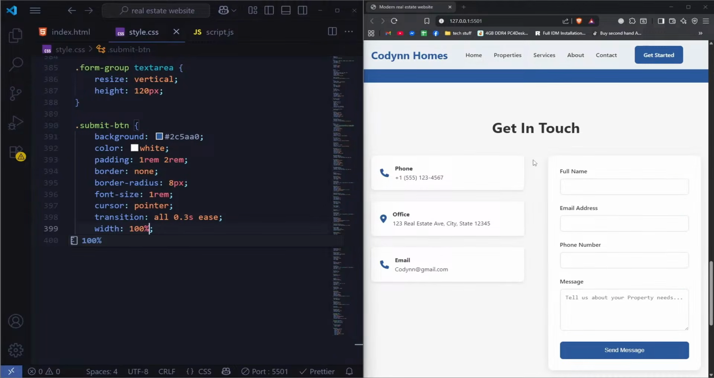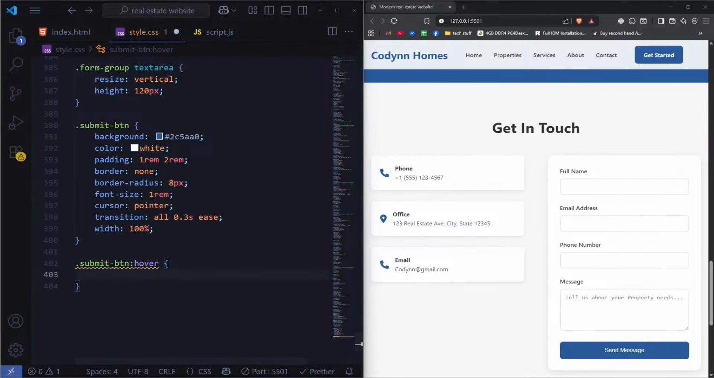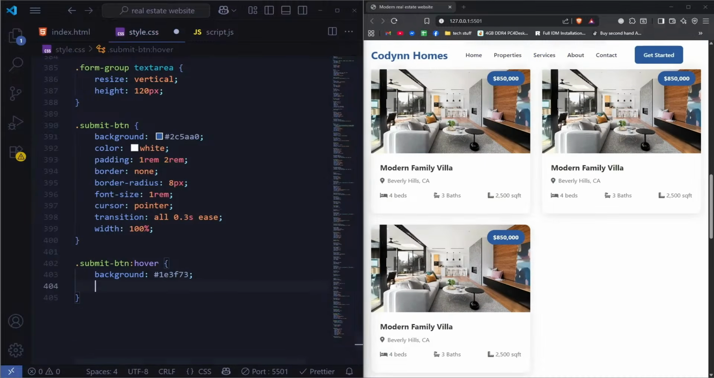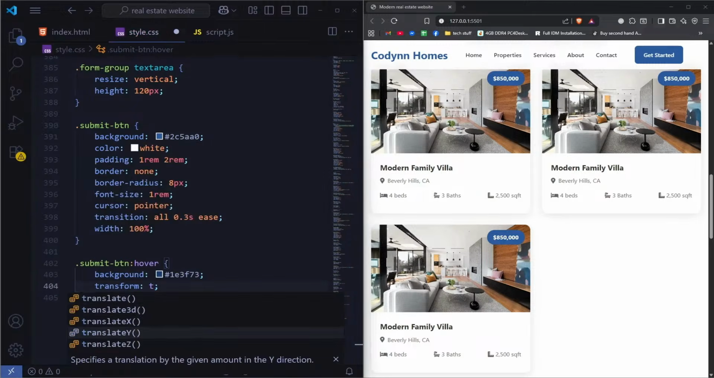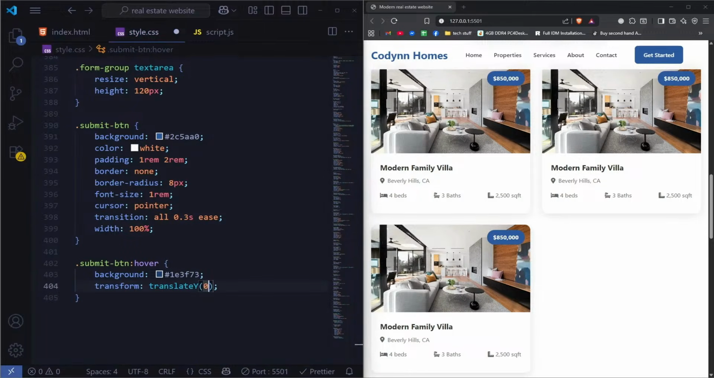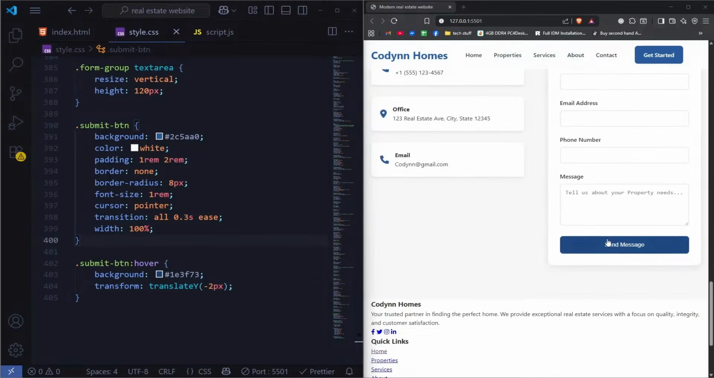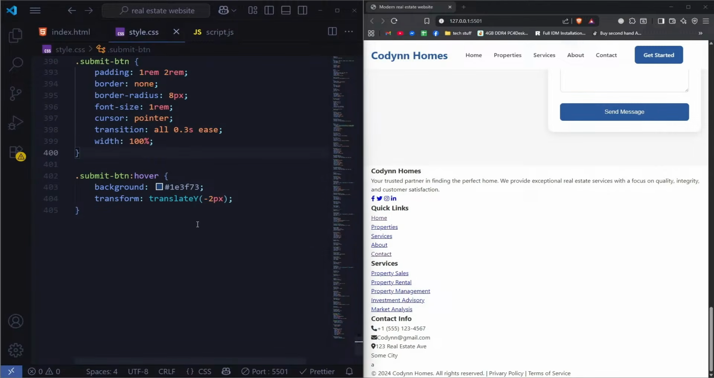That is our thing. Now I need to make one thing for the hover effect. So I'm going to do hover here, and yeah, change the background to this and transform it. I'm going to lift it -2 pixels on the Y, and we should be good. Yeah, that's pretty good. Now only for the footer section.